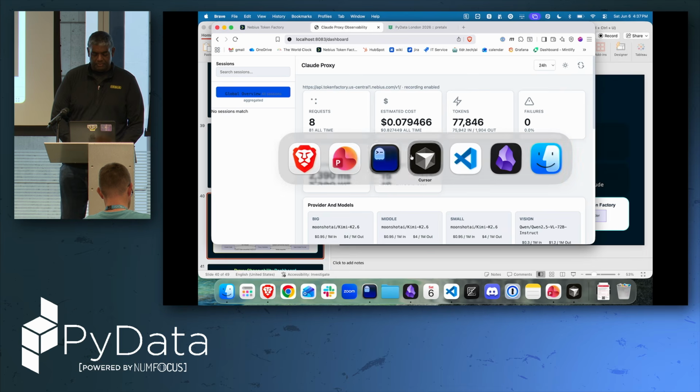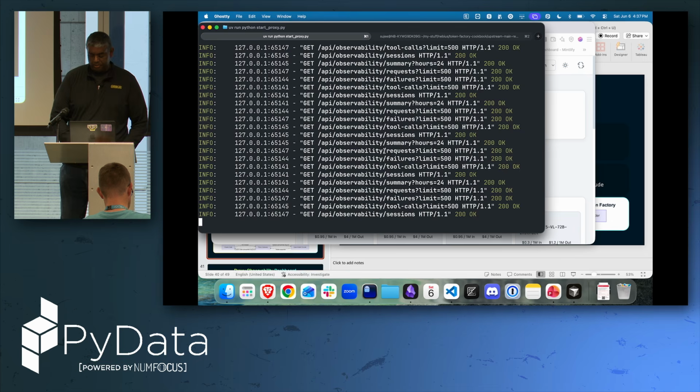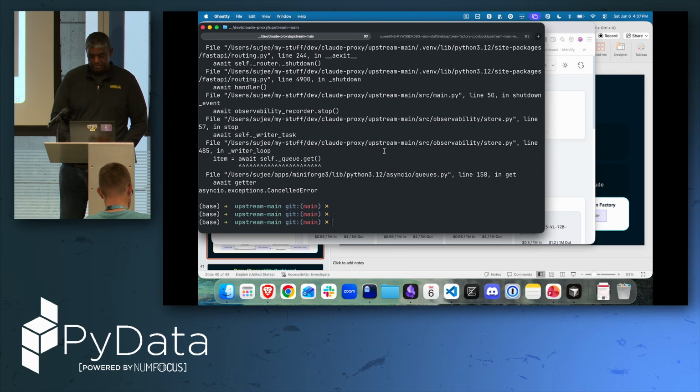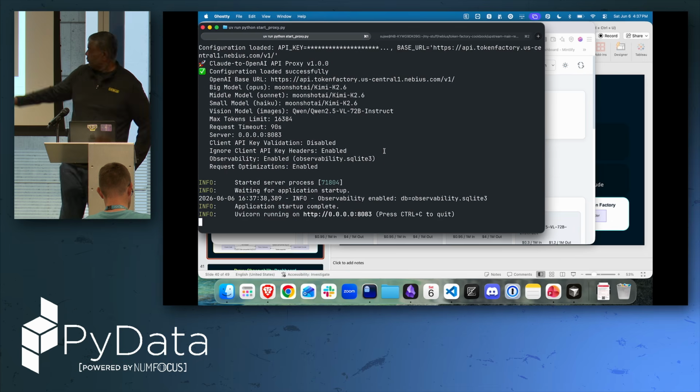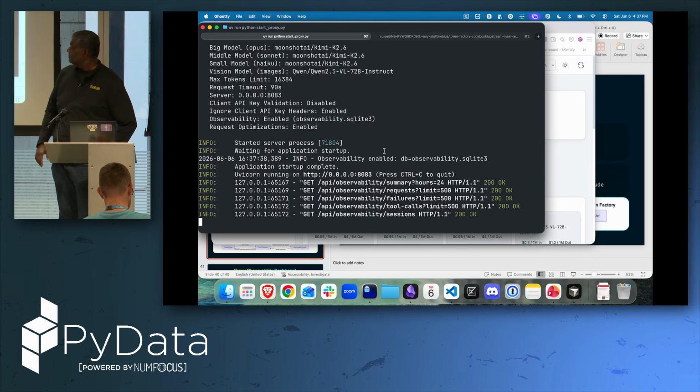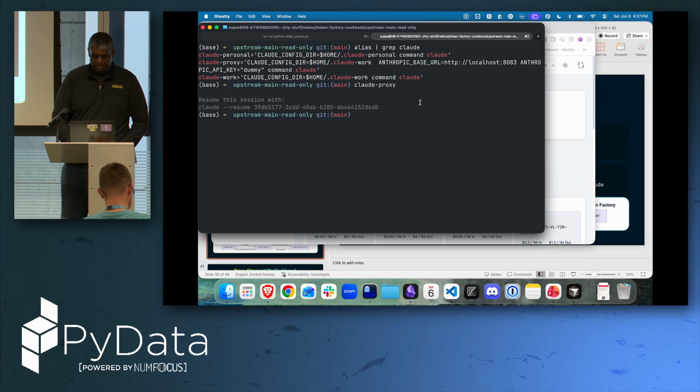So let me show you. Go back to the terminal. My proxy is running right here, just uv start. And then I'm going to start Claude Code. But I have a little alias, because when we start Claude with the proxy, you have to specify where to contact the proxy, right? So I say claude-proxy. Yeah.